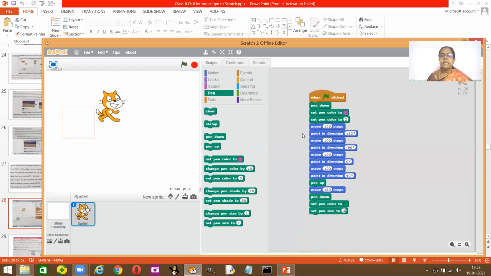Okay, set pen size. As usual, in a rectangle, the opposite sides will be equal. So I'll make these two sides 100 and the parallel sides 50 each. So same thing, move 100 steps, point in 90 degrees. But when I'm coming down, this will become 50. So 150, 150, right? So now let's see.